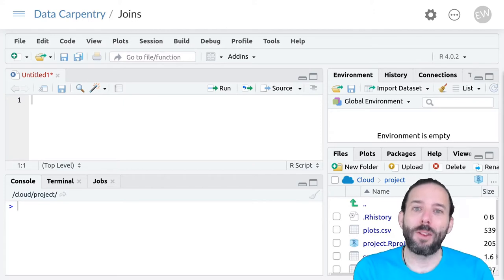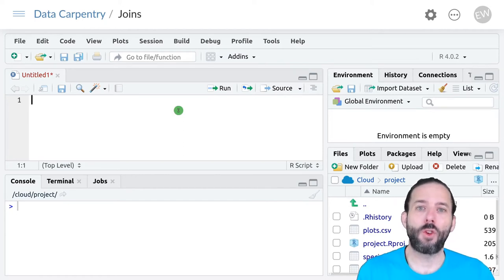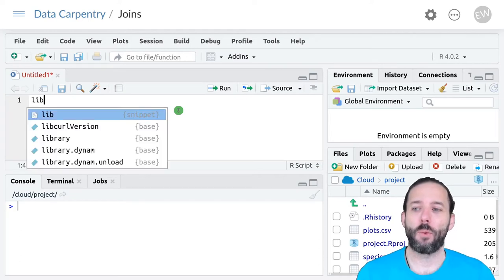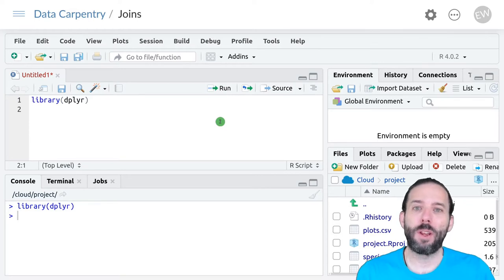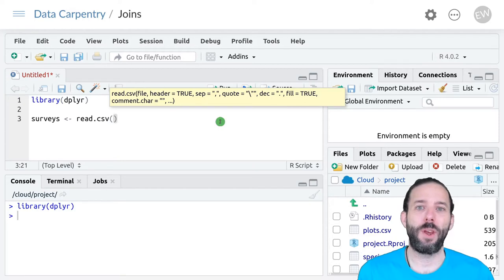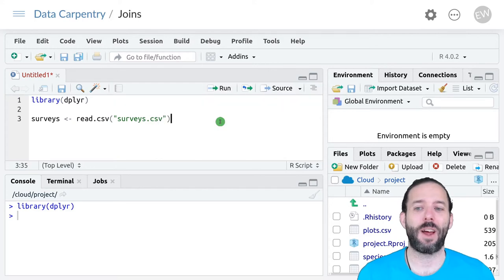To look at this, let's start by loading the data from all three tables from the portal dataset. We'll start by loading dplyr, since that's the package that we're going to use for joins. So we'll go ahead and say library(dplyr) and load that library. And then we want to load the three tables from the portal data set. And so that's the surveys table, which we'll call surveys, our assignment operator, and then read.csv to load a CSV file, and then in quotes the name of the CSV file, which in this case is surveys.csv.